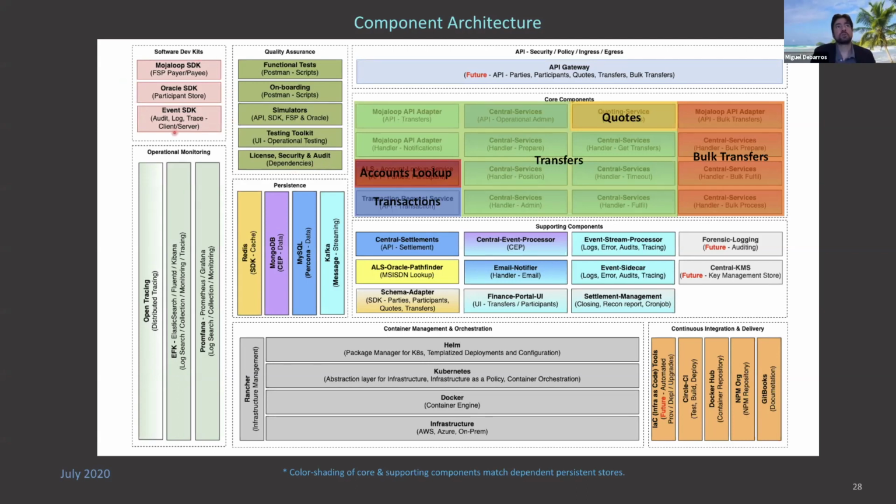We also have some software development kits. We have a Mojaloop SDK, which is one of the key components that was used to build the scheme adapter, and that's available to anyone who wishes to use it. We have an Oracle SDK, which is used to create those oracles that you saw so that you can plug into the account lookup service. And we also have an event SDK that most of our components implement, which is able to produce the audits, the logs, the traces, etc., as they're processing requests throughout the system.